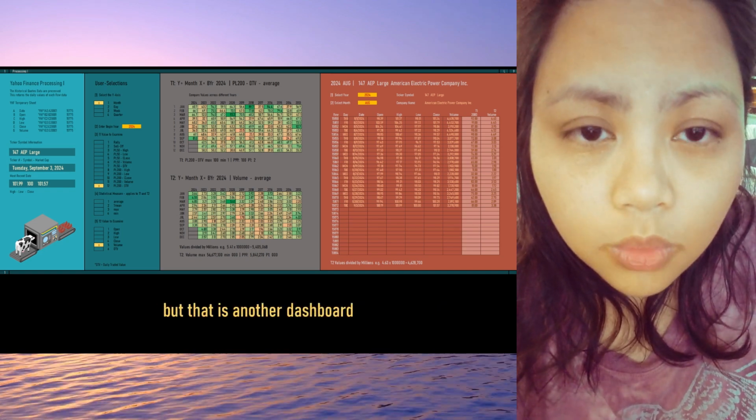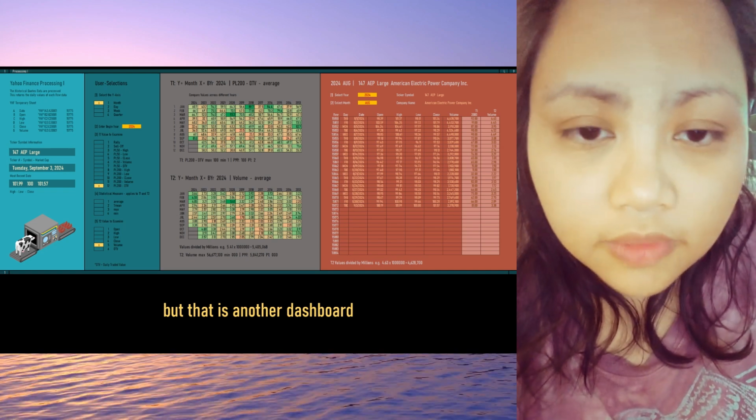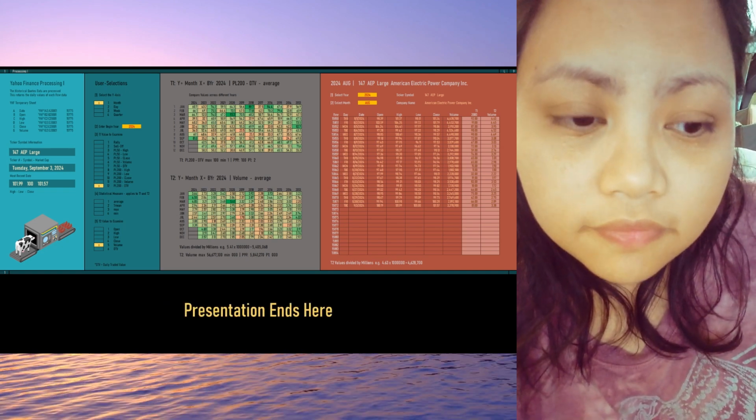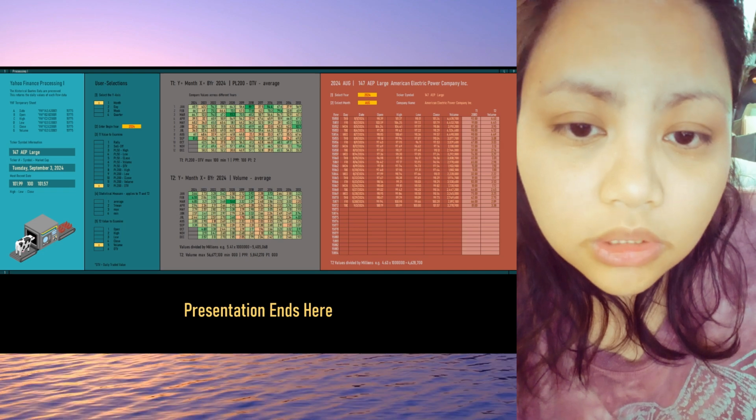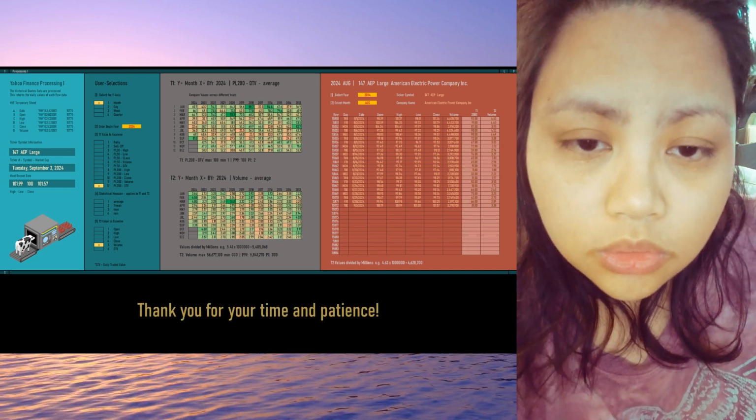So we do have more to calculate, more to improve in this sheet. This is just the first dashboard for this new version 2.0.